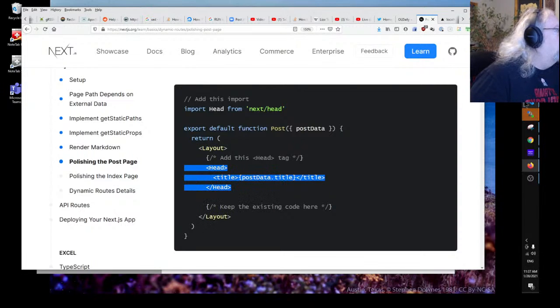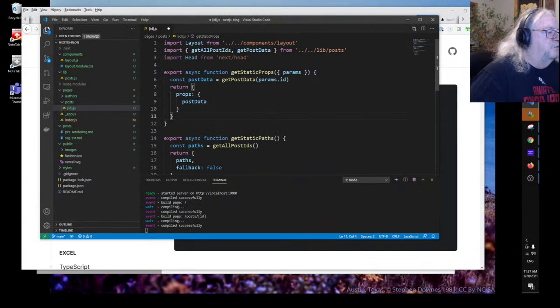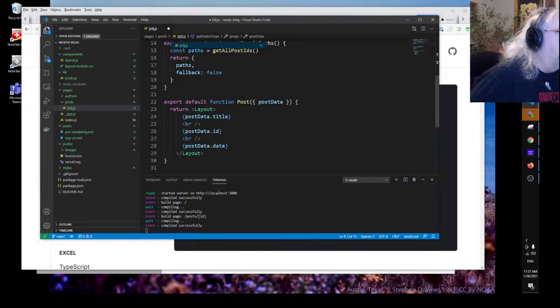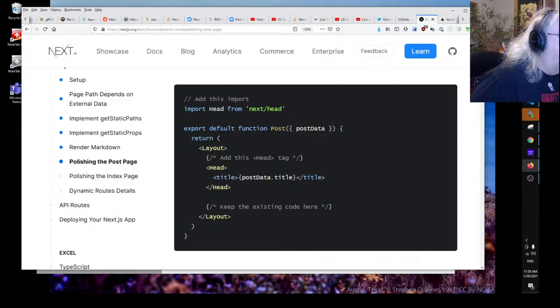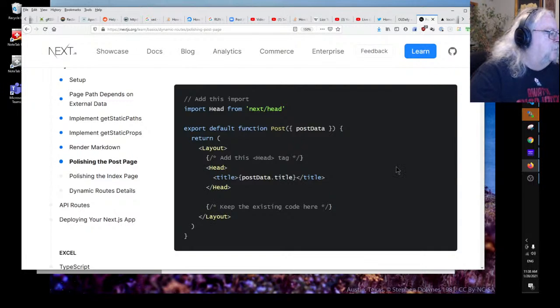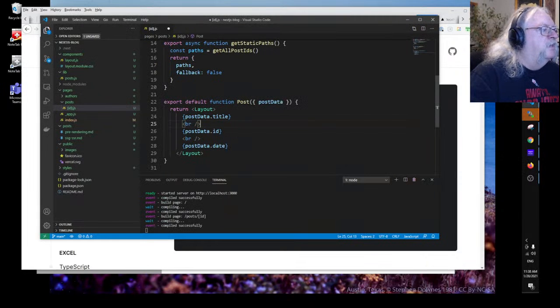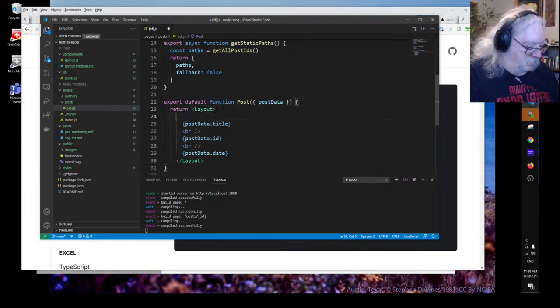Alright, so let's go back to our thingy. So basically, where is our posts component? This is it. Return layout, post data title. Right, so where are we putting it exactly? In between the layout tags. And then the other stuff stays there. Okay, so in between the layout tags, here are the layout tags. So there.